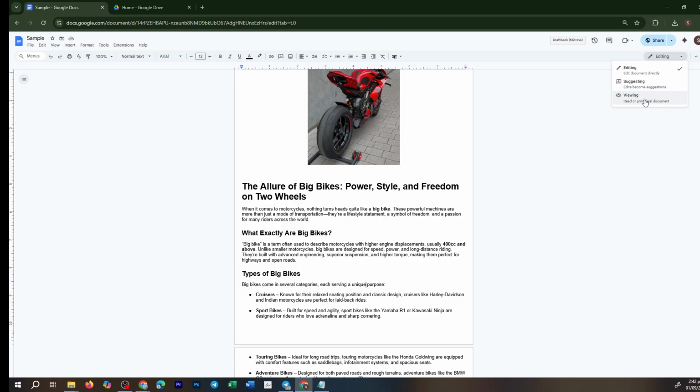Switching to suggesting mode is easy. Click on the pencil icon and select Suggesting from the drop-down menu. Once you're in suggesting mode, there are four main types of suggestions you can make: replacements, deletions, additions, and comments.